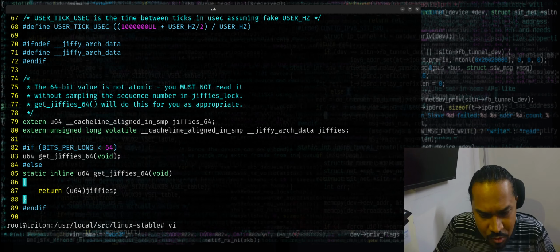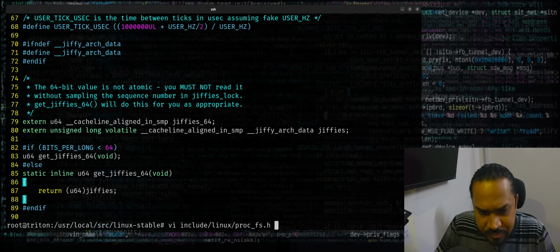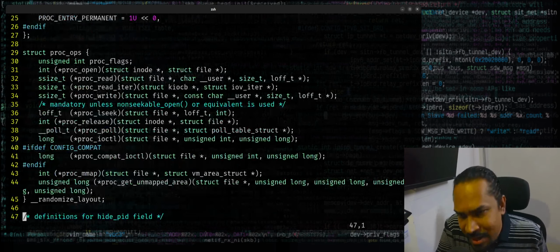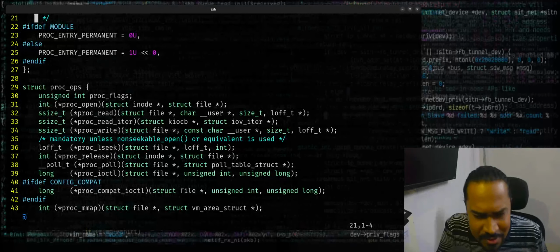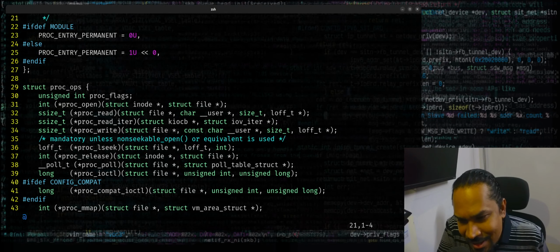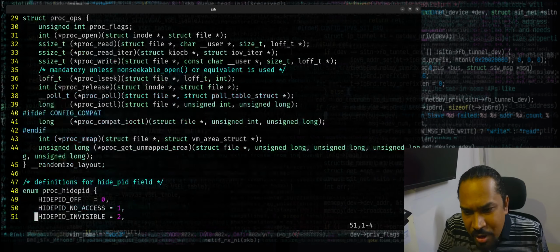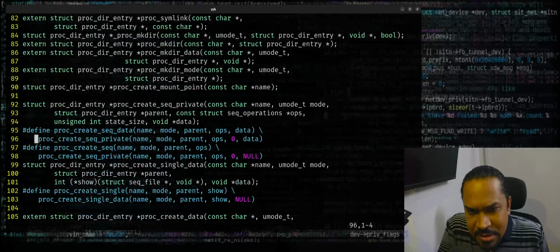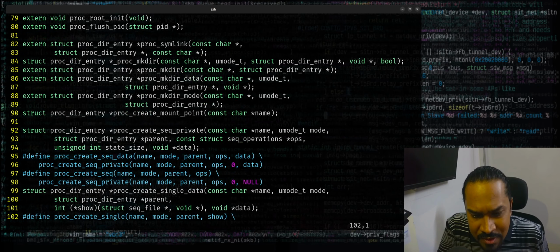So if I just open up this file, include linux procfs.h. This header file defines everything that you want to know about procfs APIs. There's a proc_ops structure. This was introduced in the recent versions of the kernel. I don't think this existed in the 3.x kernel. I think it came up at some time in the 4.x kernel, one of the versions, right? So there's a wrapper on top of file operations, by the way. And somewhere down the line, you'll find a lot of APIs in here. You can see proc_symlink, proc_mkdir, proc_mkdir_mode. You can see a lot of APIs in here.